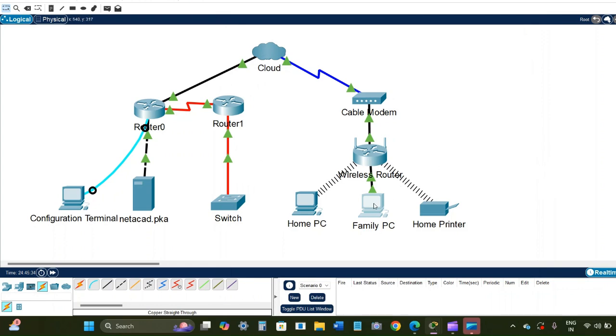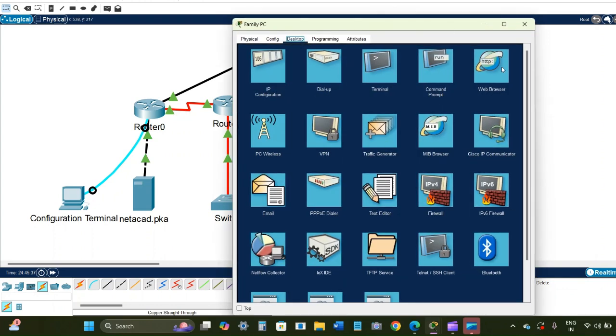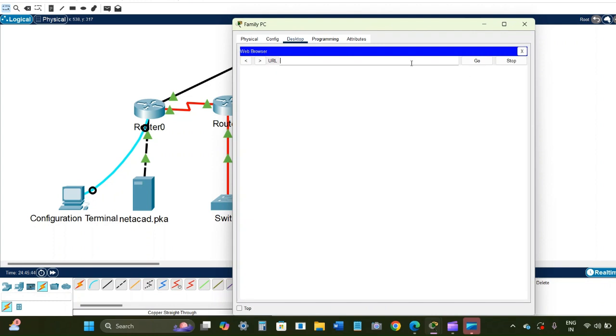We'll come back, and again we'll come to desktop here and web browser, and we'll type http colon slash slash netacad.pka. We can see here my favorite page has been displayed here.